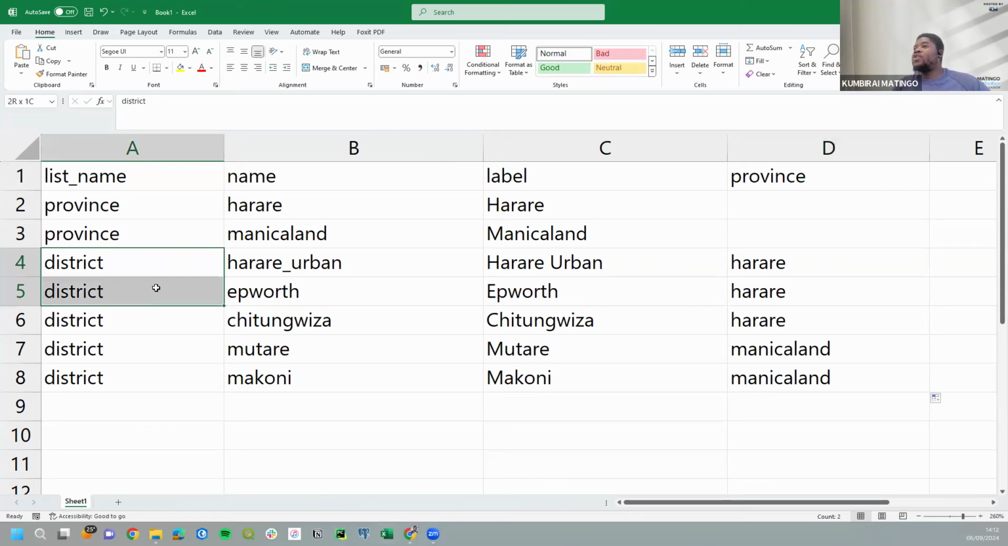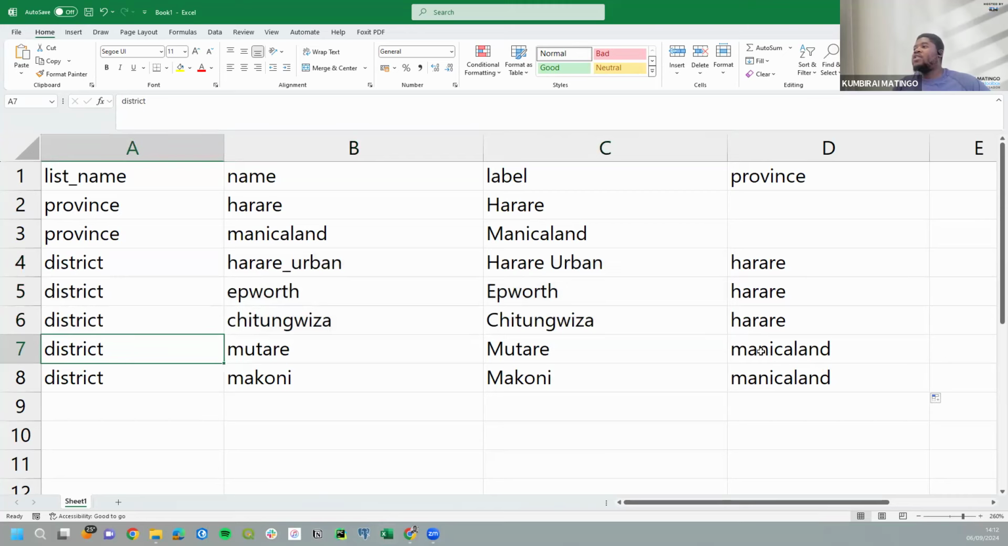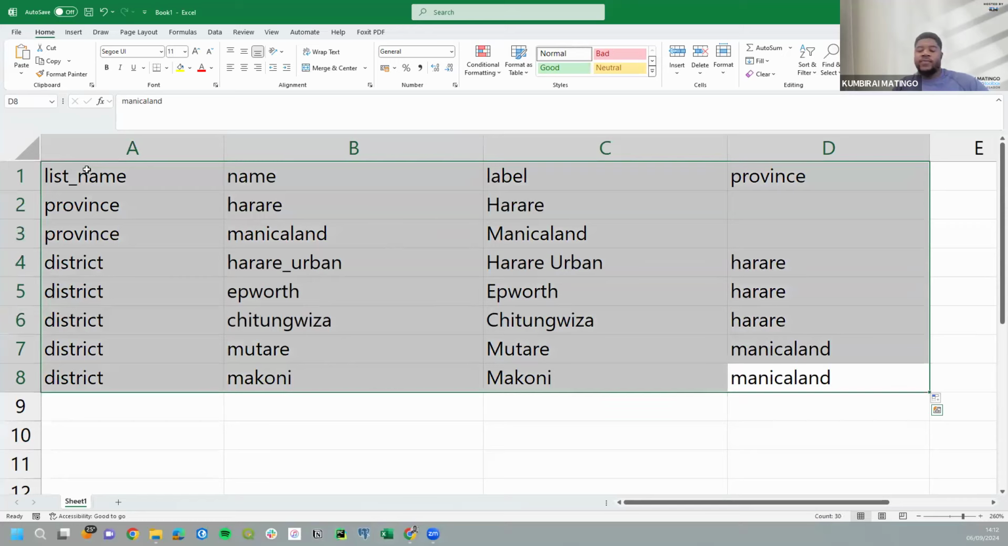So the districts that you are seeing, the first 3 districts are going to be filtered by the province. In this case, if I select Harare, I'm only going to see districts which are within Harare. If I select Manicaland, I'm only going to see the districts which are under Manicaland. So I'll then copy this.